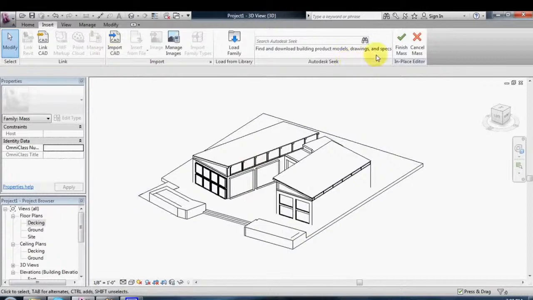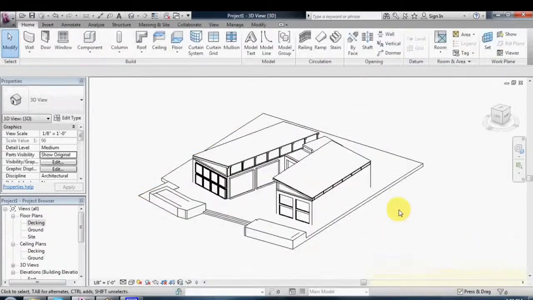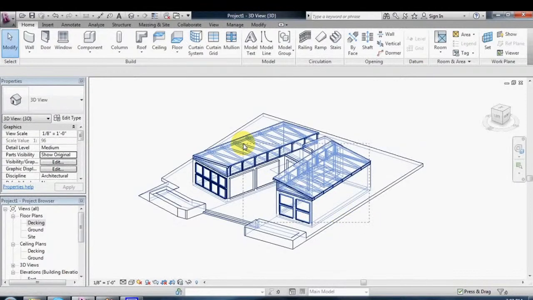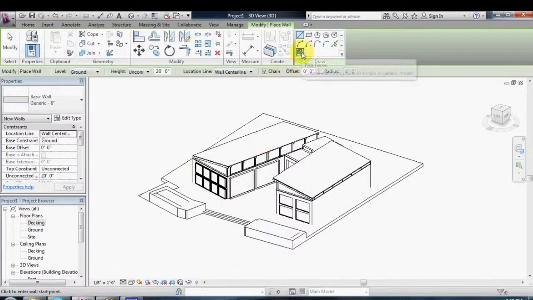And then at this point, you can finish the mass. And you'll see that it suddenly takes on a much more detailed form. You see a lot of different elements as separate faces. That means that now, if I want to create walls, I can just select pick faces, and I can go in and just highlight these walls, and it'll automatically make it to the profile I want. So let me just make a couple walls here and you can see what I mean.